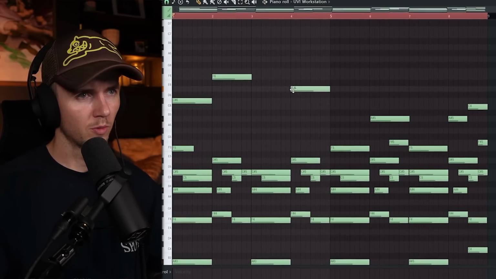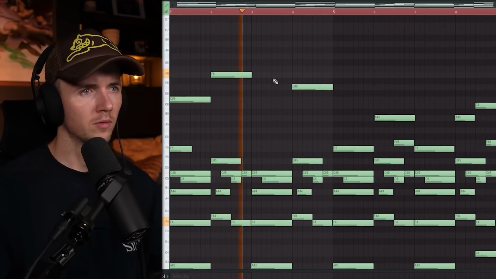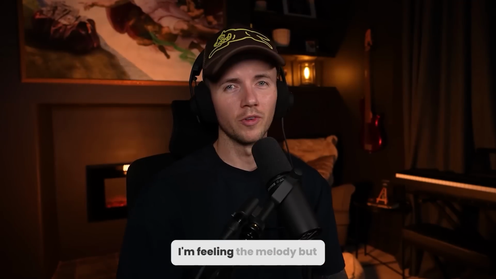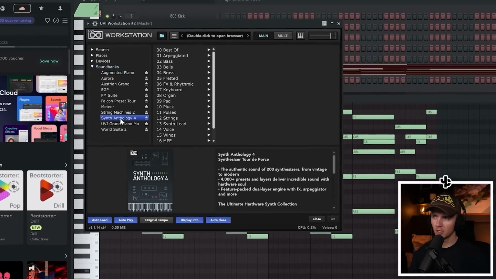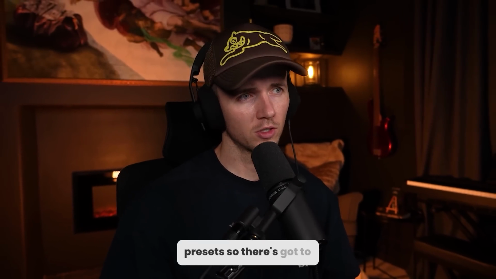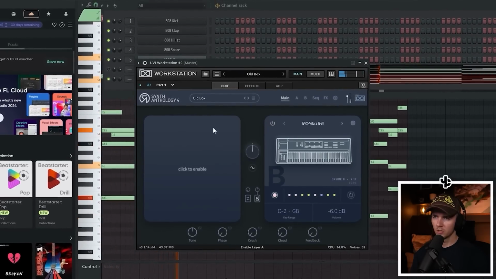I think just something simple. Alright, cool, I'm feeling the melody, but let's see if there's something more interesting we could find. We'll go back to UVI Workstation, and let's try Synth Anthology 4. This thing has over 4,000 presets, so there's got to be something in here. Could even just test out one instrument by itself.